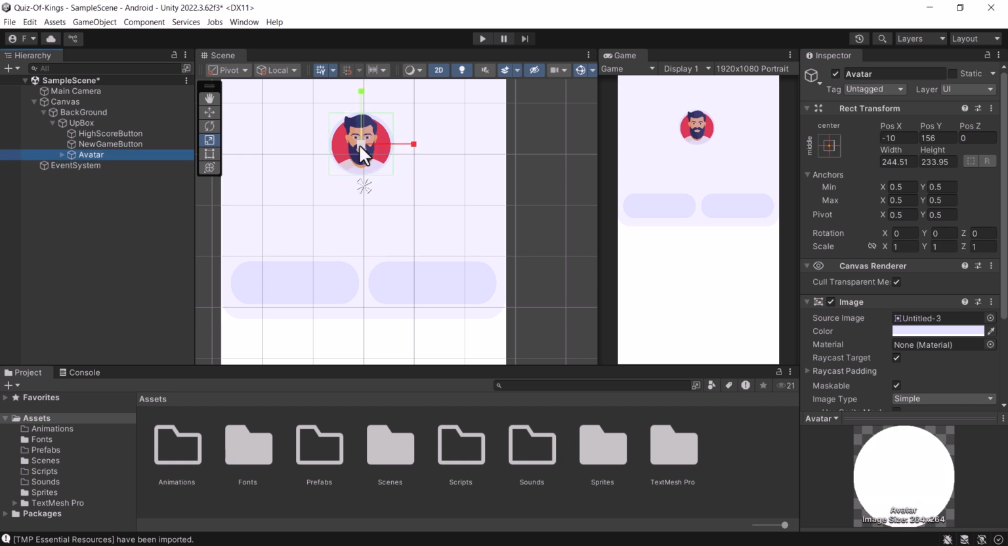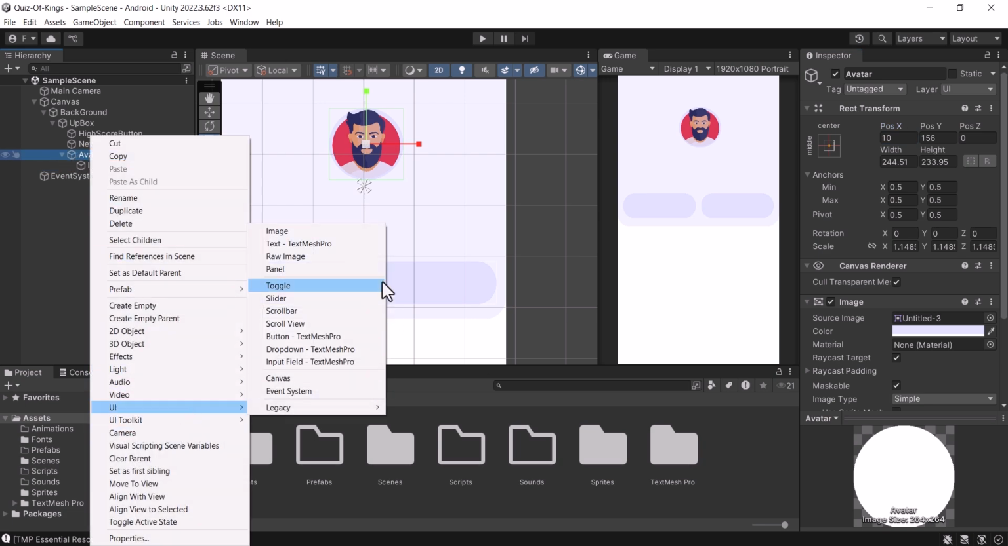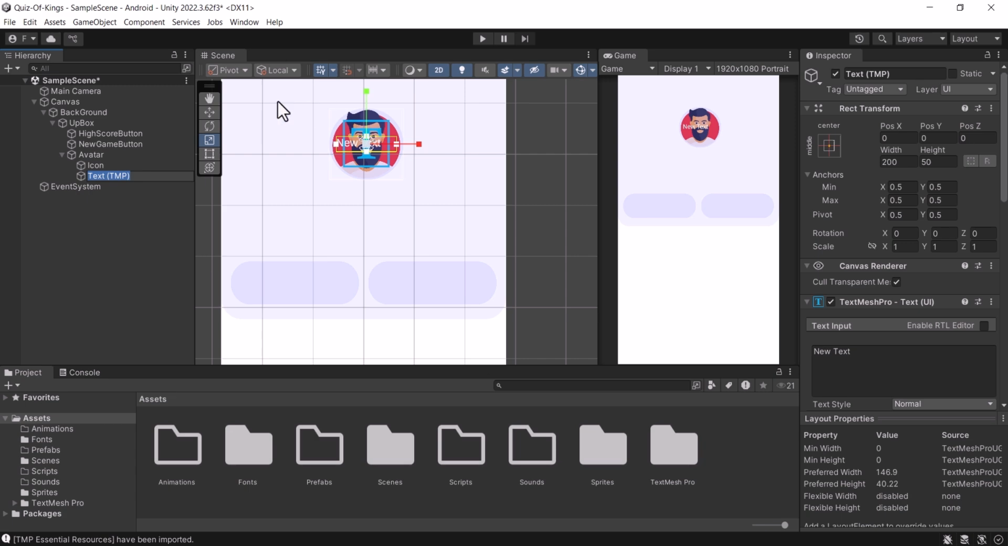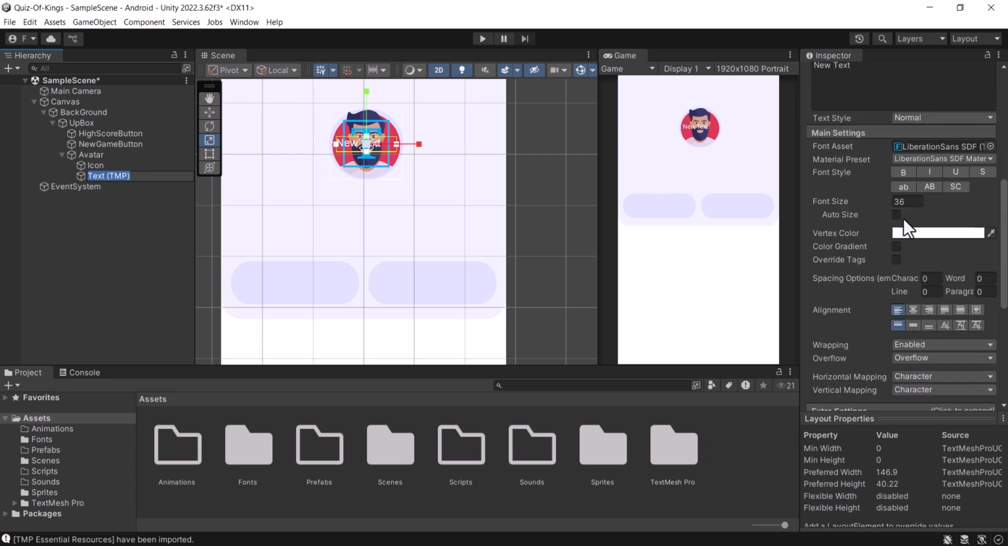Now select the entire avatar and increase its size slightly. Move it to the center of the screen. Now click on the avatar and create a Text Mesh Pro object for the player's name. Now set the font style to bold and position the text in the center.